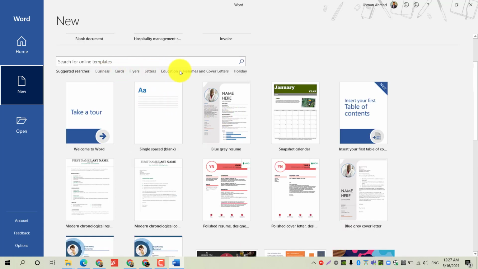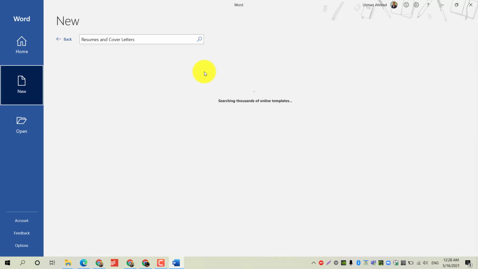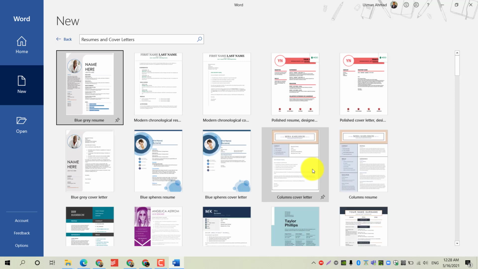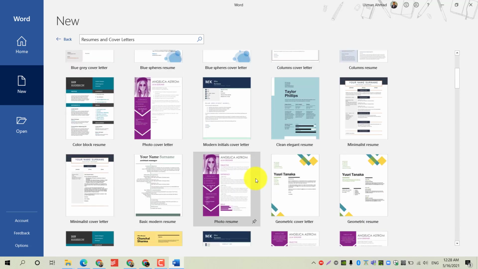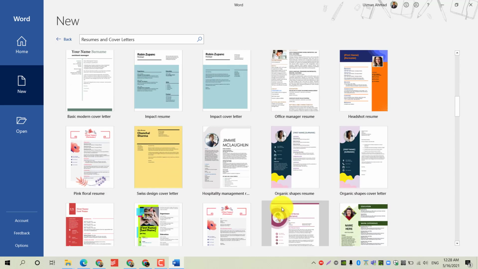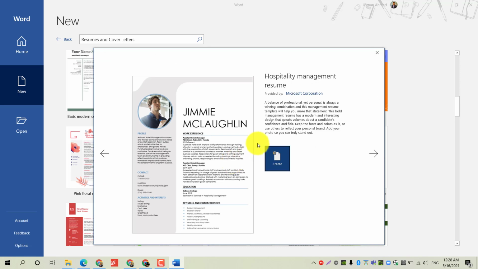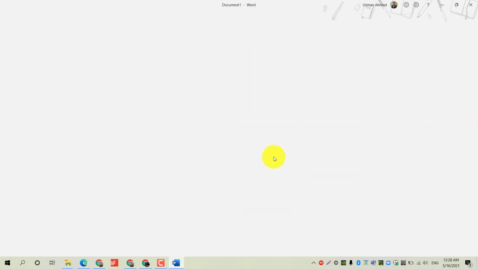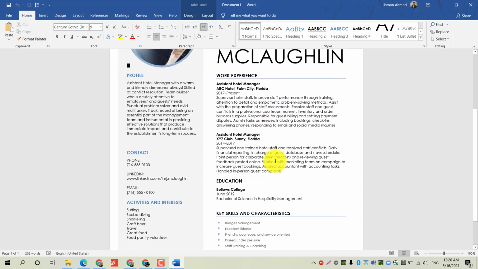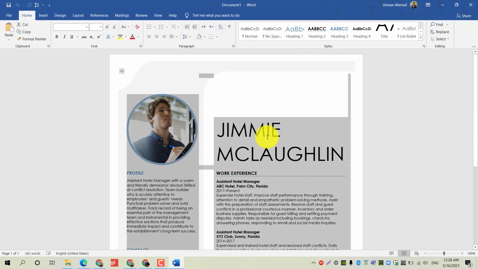So if I select the resume and cover letter here, then you can see all those documents which are related to your resume or cover letter. So I have a bunch of options here. I can select any document according to my needs. So right here I'm selecting this document and I want to edit this as my CV. So you can see this is a predefined and well written document, and you can easily edit this according to your needs.